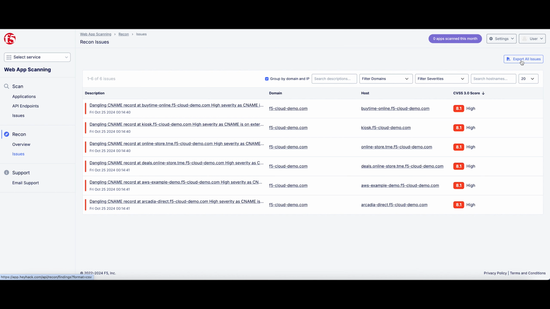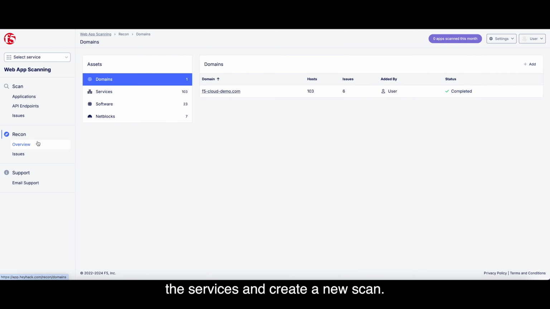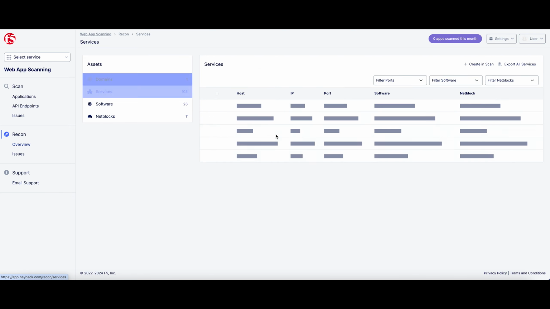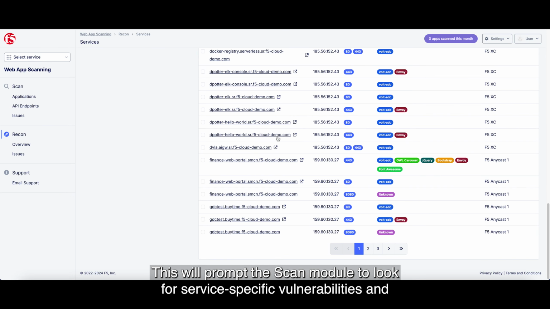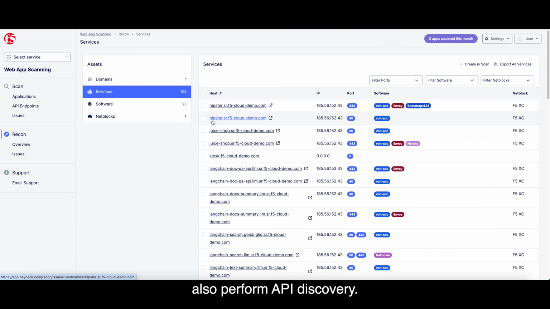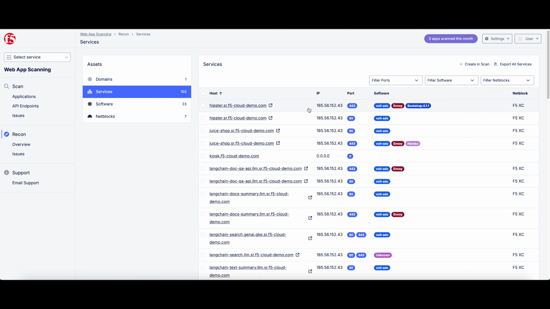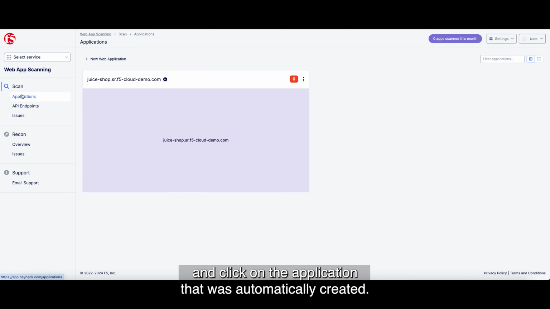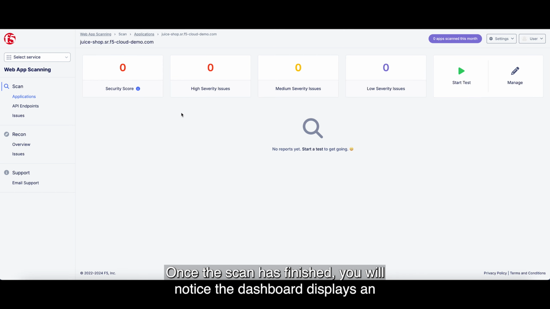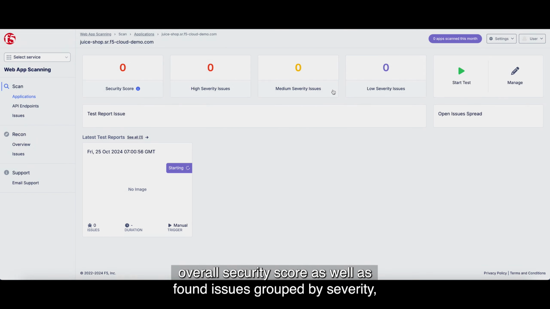of select services. We will go back to the services view of the inventory, select one of the services, and create a new scan. This will prompt the scan module to look for service-specific vulnerabilities and also perform API discovery. We can check the status of this scan by going to the scan module and clicking on the application that was automatically created.